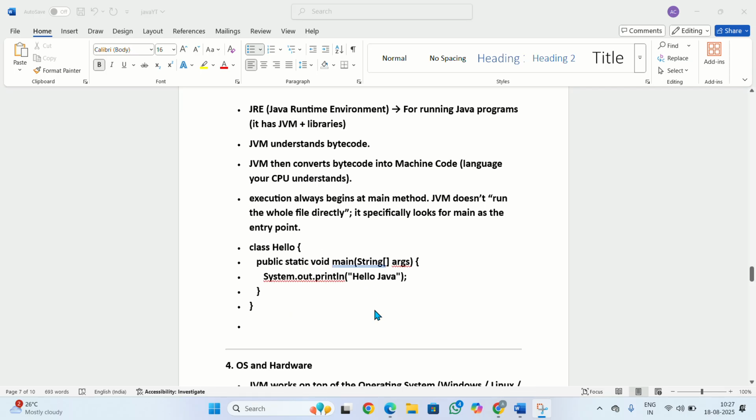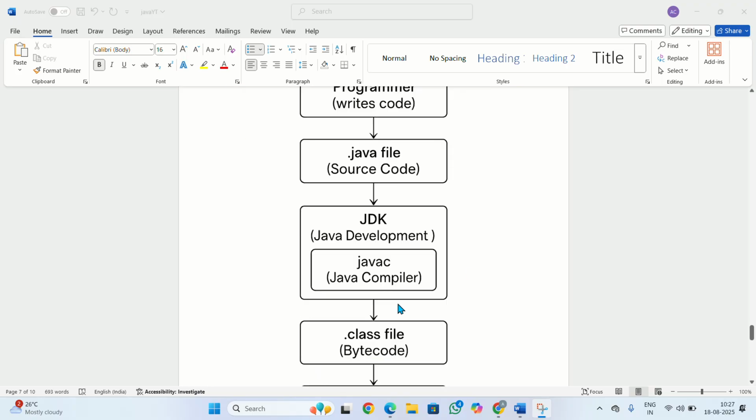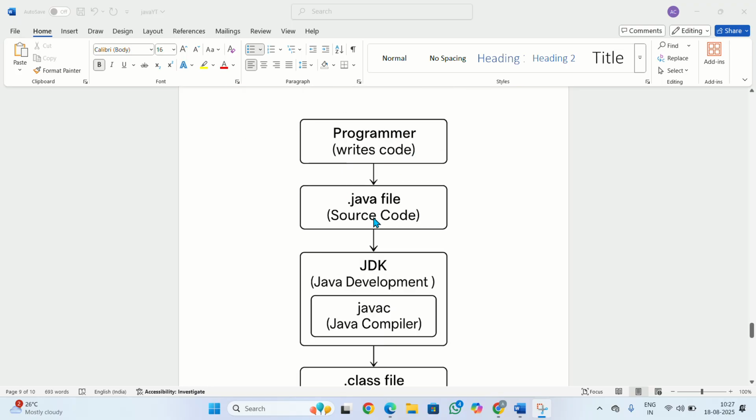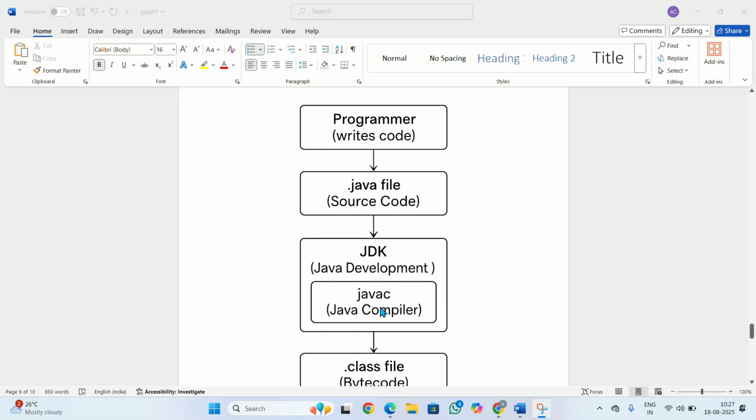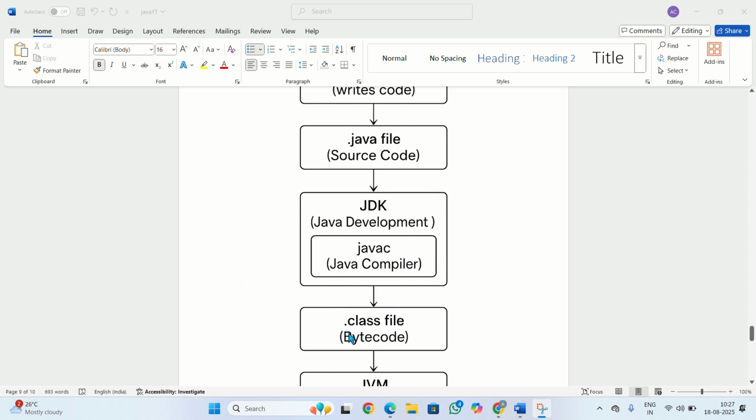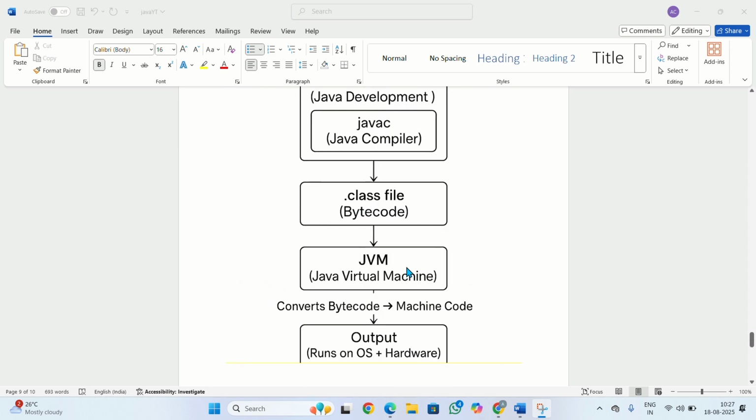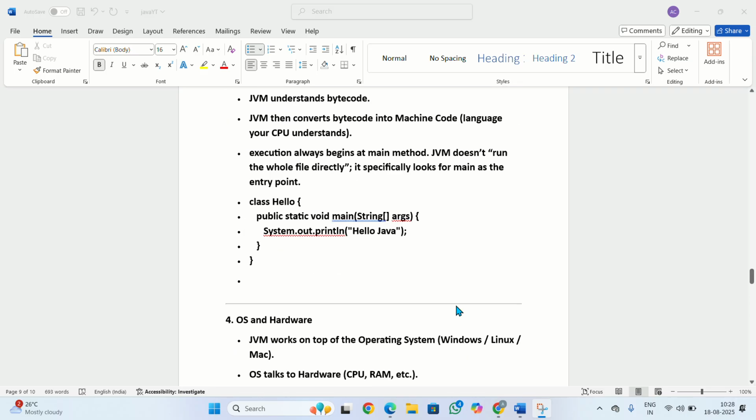I explained that. You write the program. Next, save the Java file. Next, the JDK's Java compiler converts it to bytecode, the .class file. Next, the JVM inside the JRE converts bytecode to machine code. The JVM does bytecode to machine code. Okay, I understood.